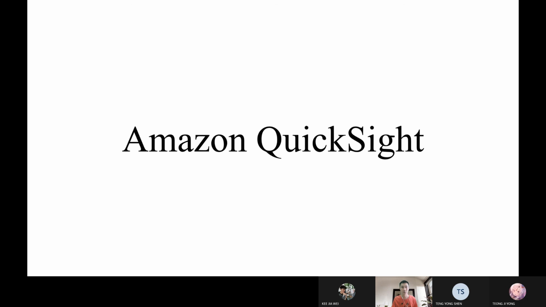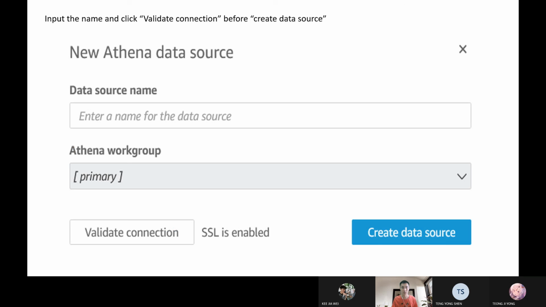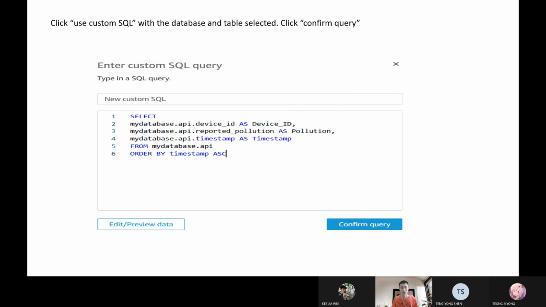Now we will talk about Amazon QuickSight. First, go to QuickSight and create a new dataset and choose Athena. Then we input the name and click validate connection before creating the data source.